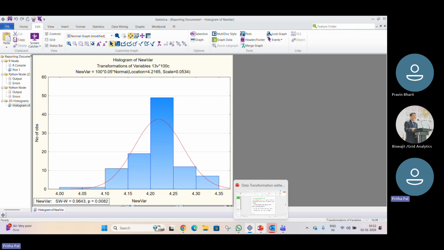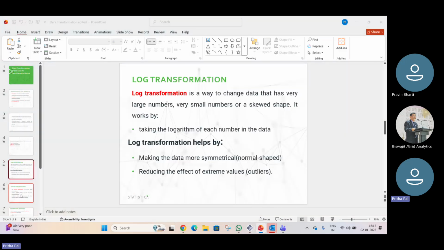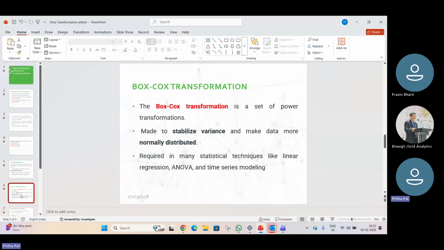So there are three kinds of transformation. If log transformation is not working, the next most popularly used transformation is Box-Cox transformation. Box-Cox transformation is a set of power transformations. It is made to stabilize variance and make data more normally distributed. This is required in many parametric tests and regression.